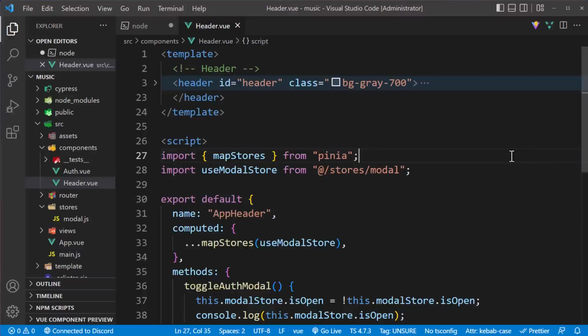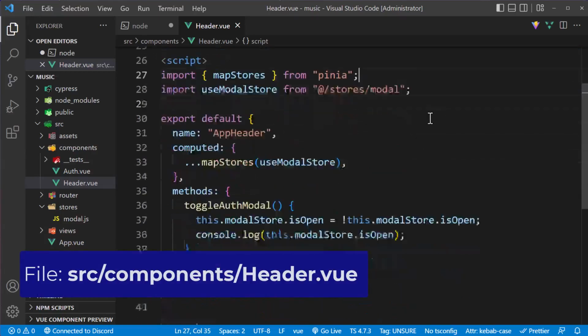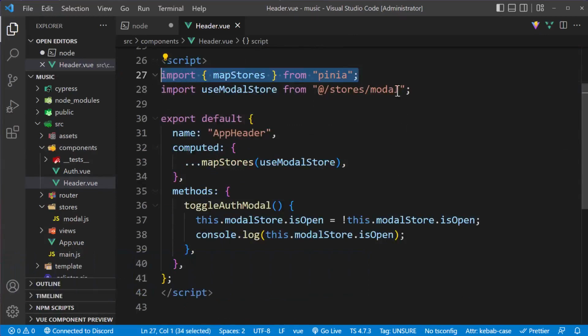In this lecture, I want to show you an alternative solution for mapping our store to the component. Currently, I am viewing the header component. You do not need to follow along. It's perfectly fine to watch. Previously, we imported the map stores function to help us access the state from the store.